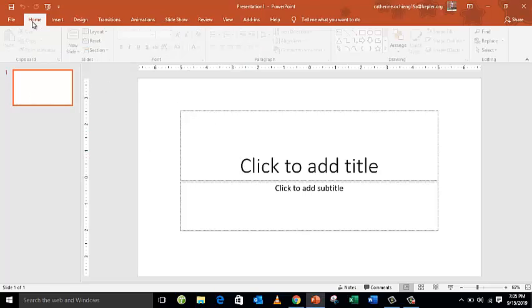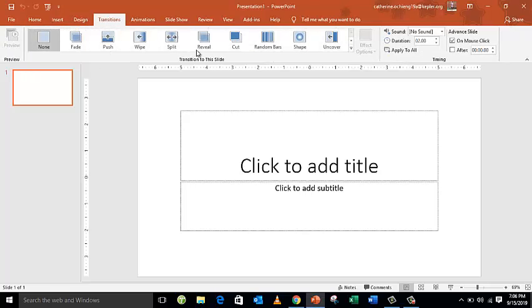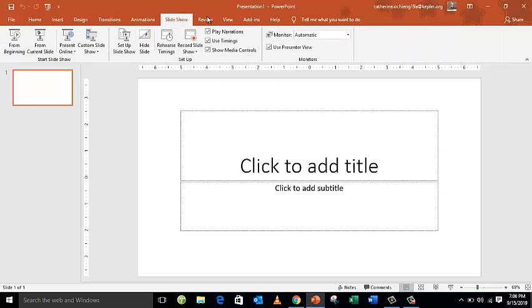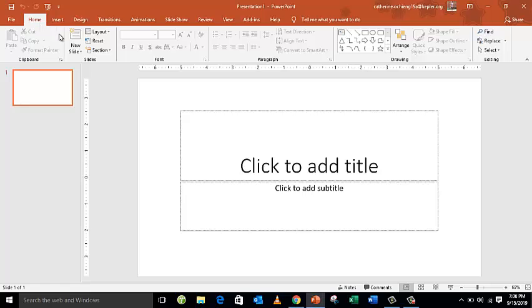If you see in the home tab, the tabs are actually in groups. There's clipboard, slides, font, paragraph, drawing, editing. If you see in transitions, there's preview, transition to this slide, timing. Even in slideshow and in view, there are different groups that have been categorized for these tabs. So let's get started with the home tab.